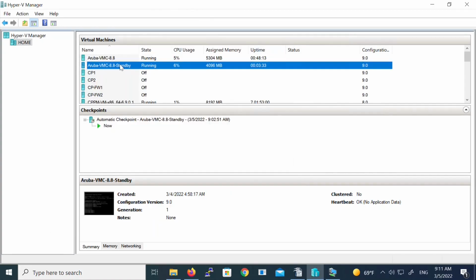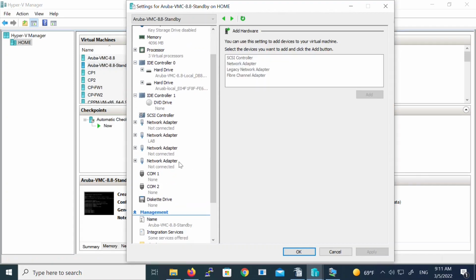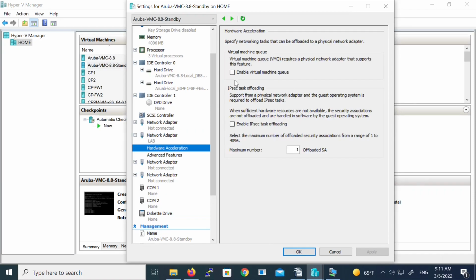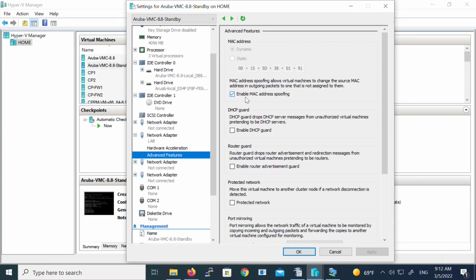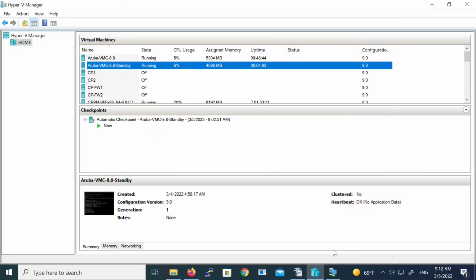Now, I said before we have to do some changes in the network. I already did it, because we have to remove the VMQ and enable IPSEC offloading. In the advanced features, you have to enable MAC address spoofing and remove the protected network. Why do we need to change these settings? Because we are using VRRP. If we enable this setting, sometimes we will face issues. So those settings are already done.